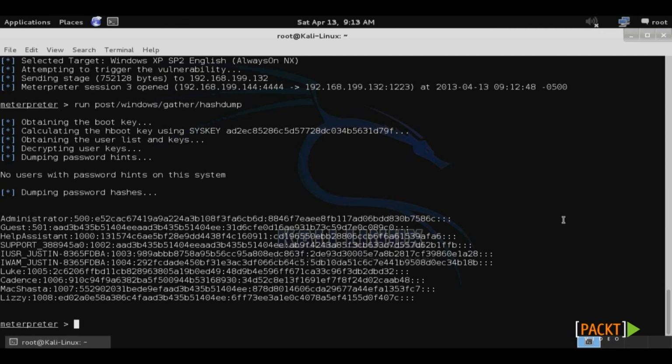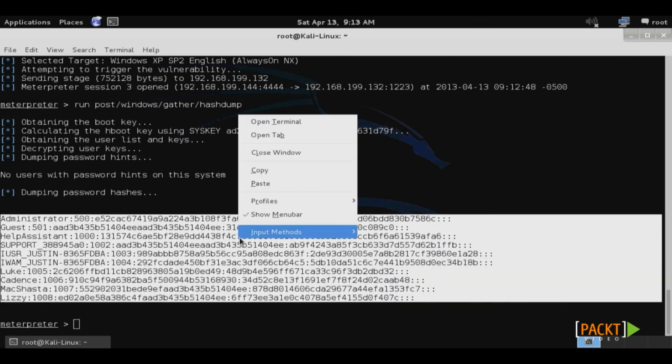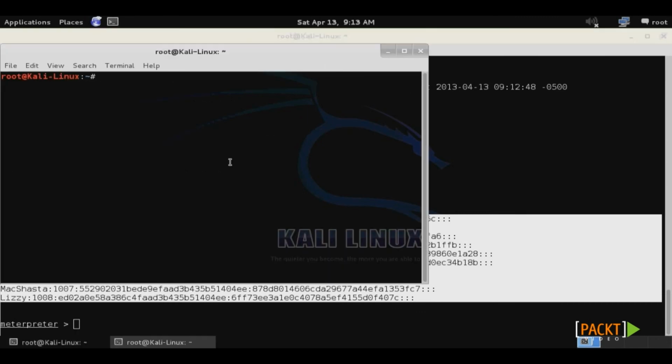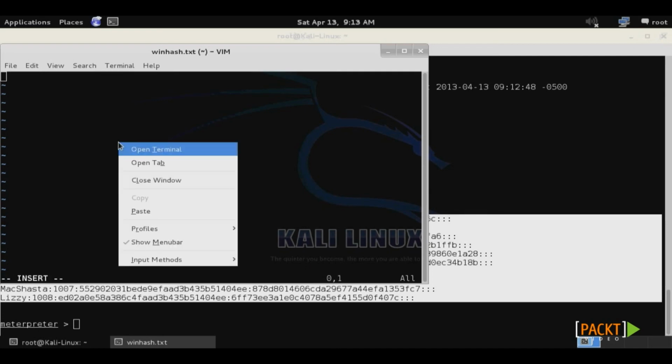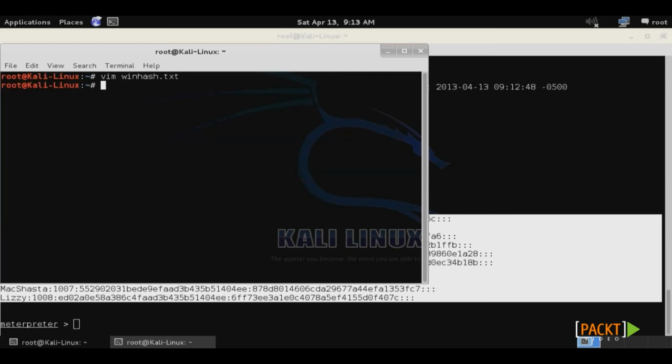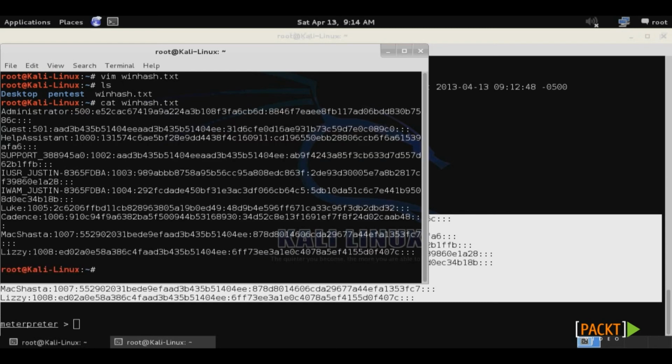After it dumps those password hashes, we want to copy them and then place them into a text file. So we'll open up a separate shell and then use the vim editor to create a winhash.txt file. Then we'll paste the hashes into that file and then save it. And then use ls to verify that it is in our root directory. And then we can use the cat command to verify the contents of the file.